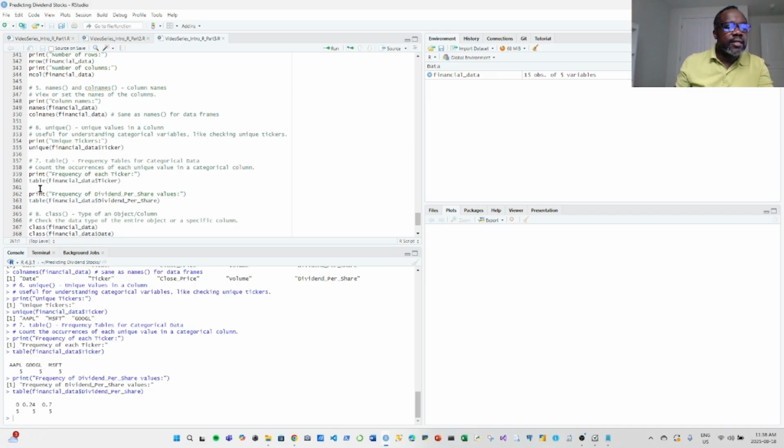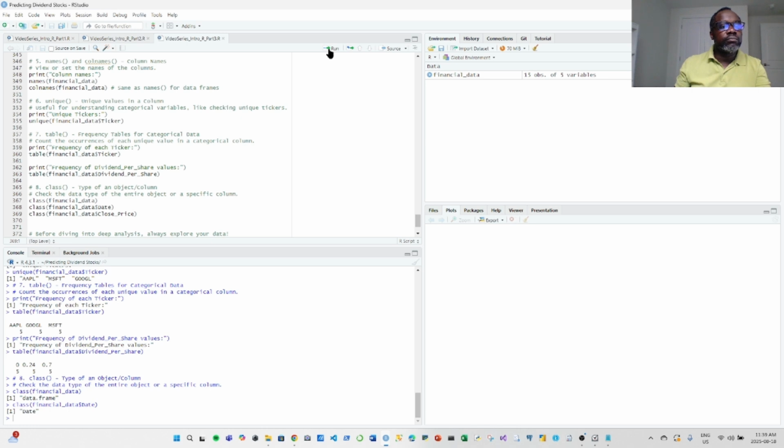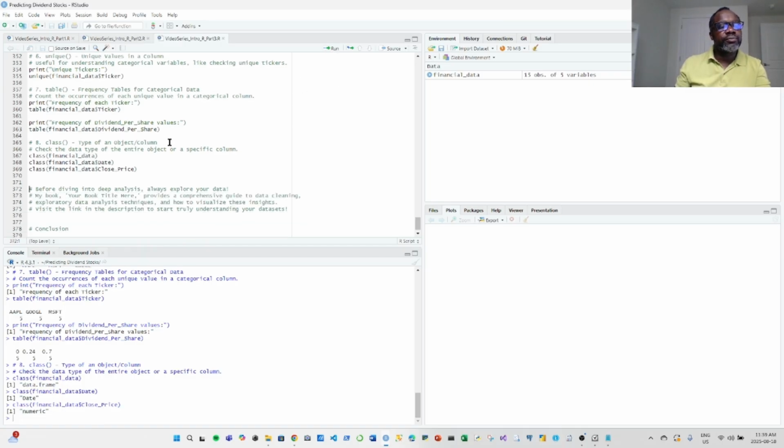What else here? And of course, we can check the class using the class function. That gives you the type of object or column that we have. Run this. Financial data is obviously a data frame. The class for the date is Date, and for the closing price it is numeric.